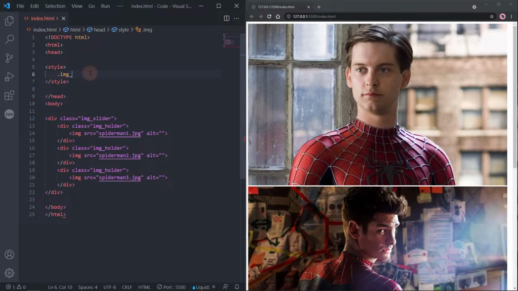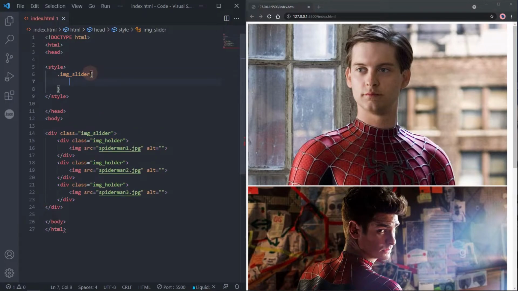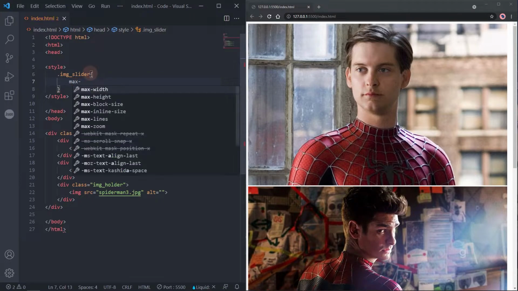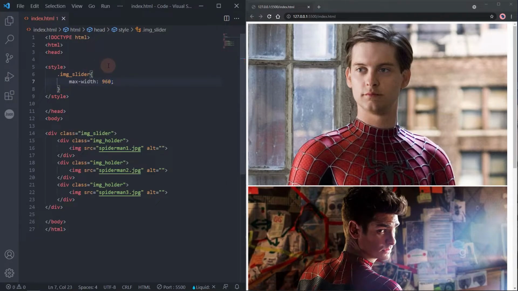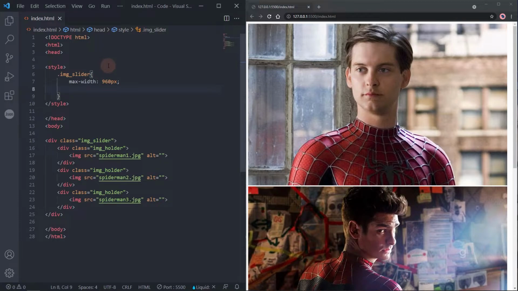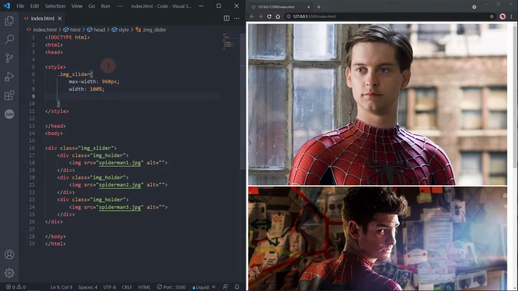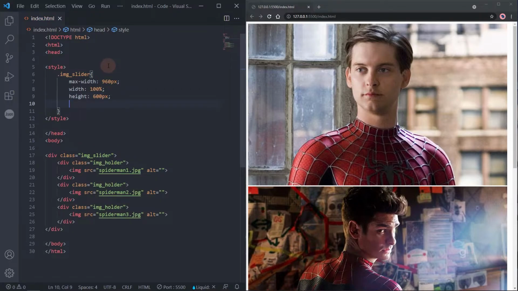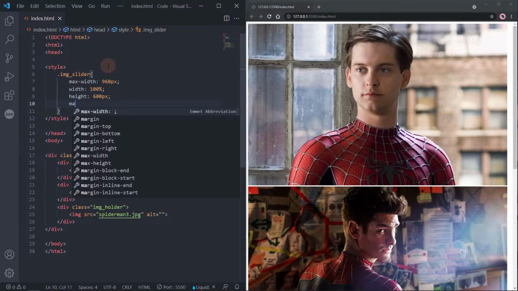For our parent slider div element, let's add a maximum width of 960 pixels, a width of 100% and a height. And also add a margin to center align horizontally.